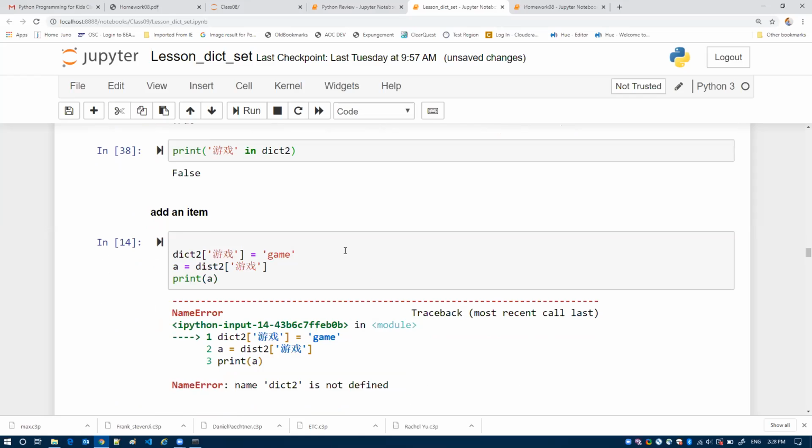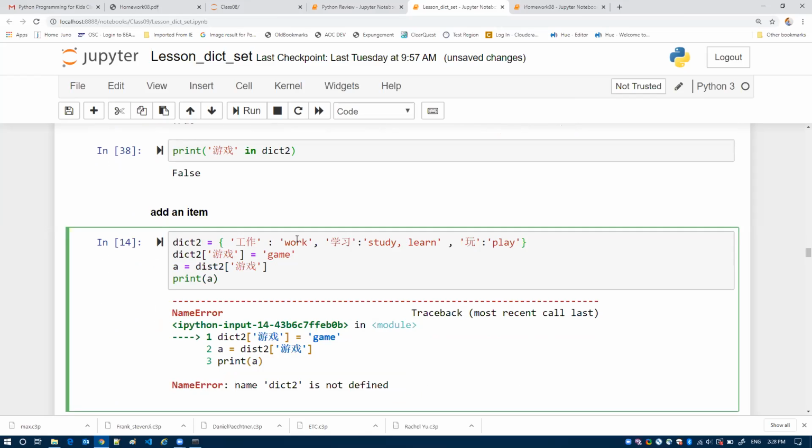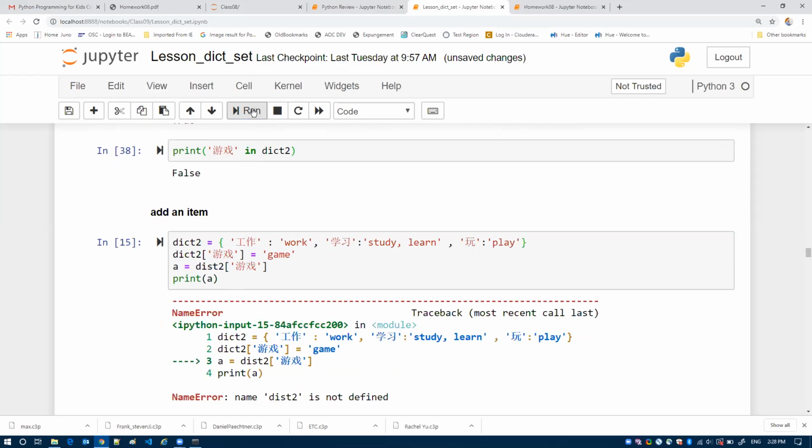Yeah, here, right? So I need to put this definition here. Otherwise it just says it's not defined, because it's defined in my previous session. So dictionary 2 is defined.